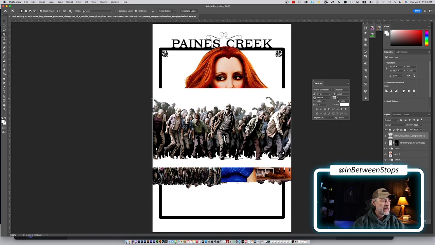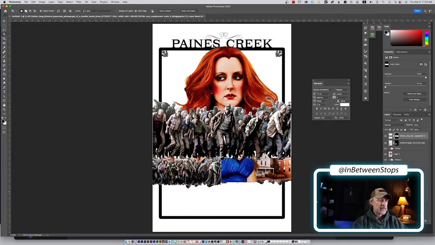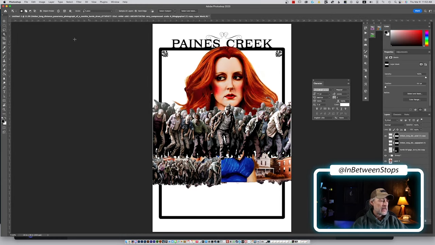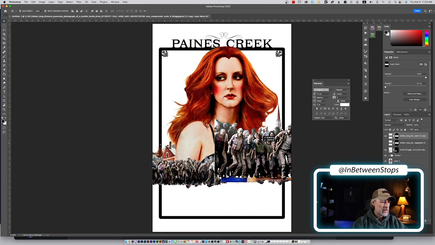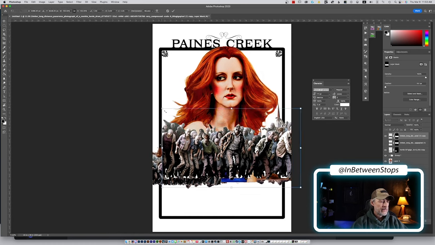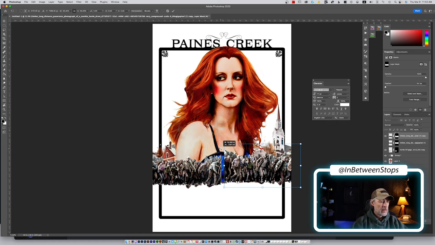and we're going to select the whole group of the zombies. Give it a mat. Let's grab that mat and give it a good edge detection and shrink it in a little bit. Say okay. Good. Now we got to get it to the same scale as the other one. These guys look like they're about the same scale.